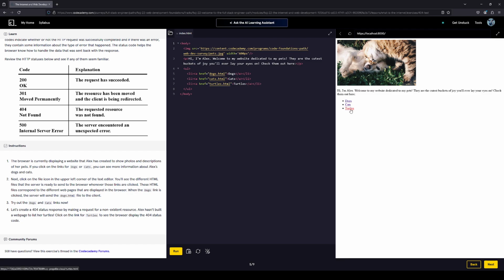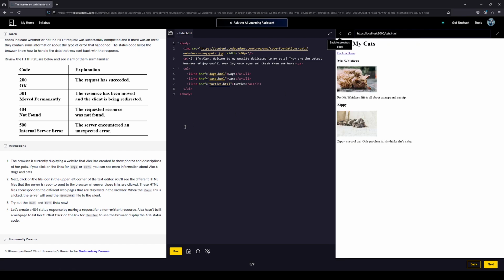And let's guess, turtles is 404. Let's create a 404 status response by making a request for a non-existent resource. Alex hasn't built a web page to list her turtles. Click on the link for turtles to see how the browser displays the 404 status code.